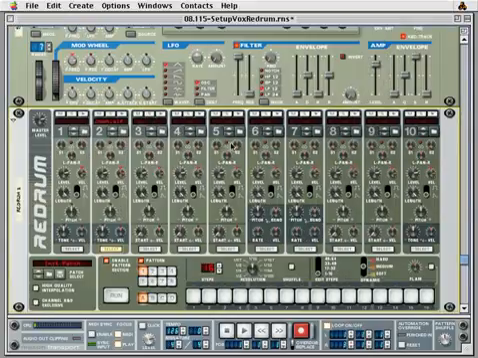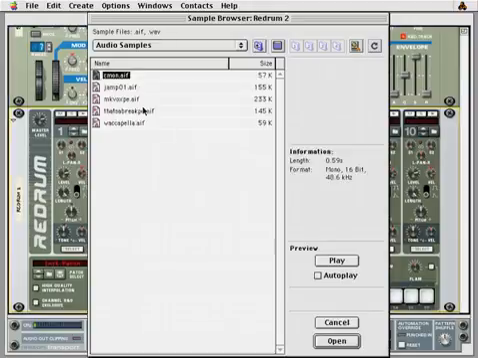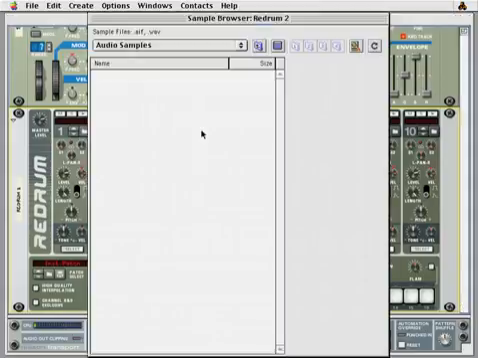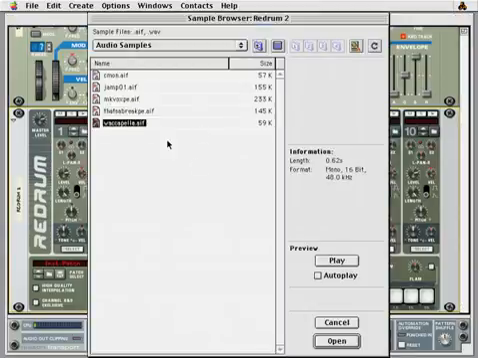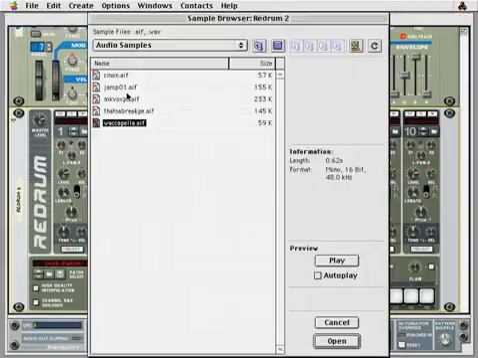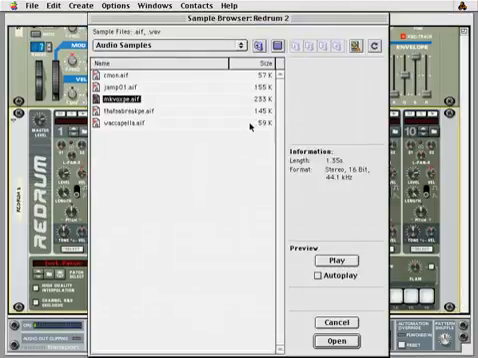Open the sample browser on ReDrum Channel 3 and load the file thatsabreakpe.aif. Next, on ReDrum Channel 4, load the sample called wacapella.aif. On ReDrum Channel 5, load the file mkvoxpe.aif. And lastly, on ReDrum Channel 6, load the file jamp01.aif.